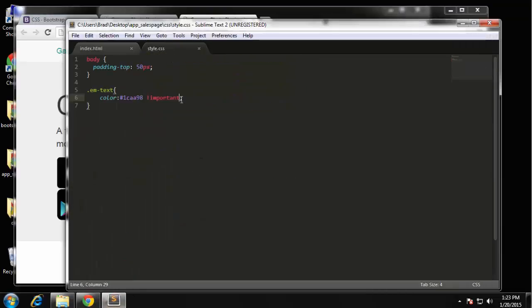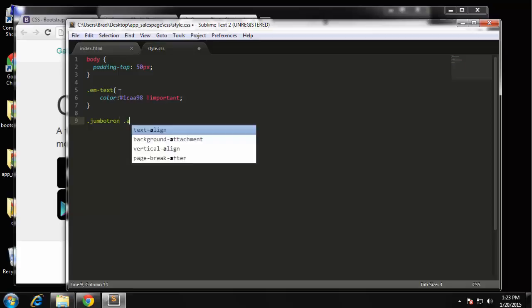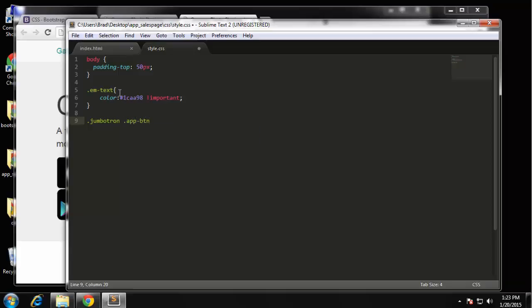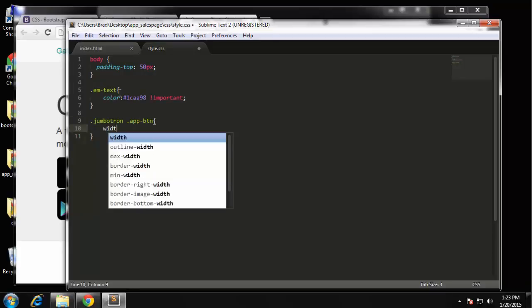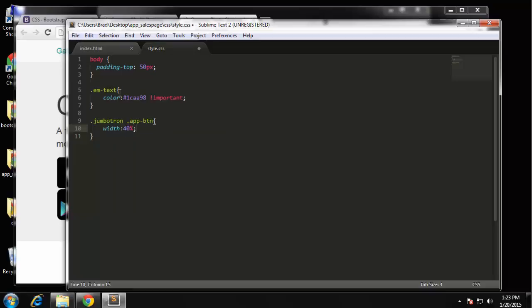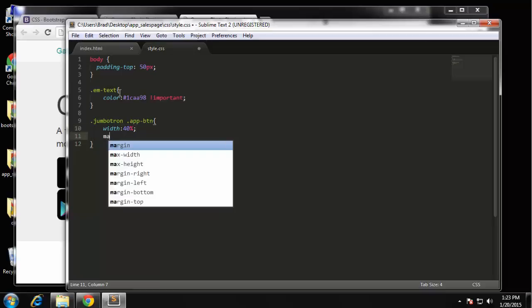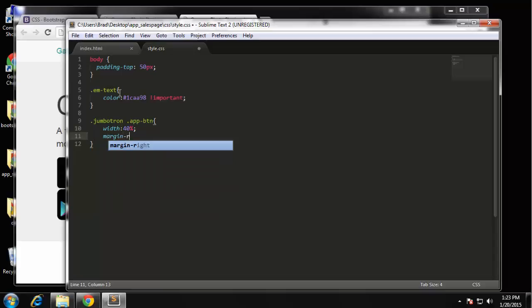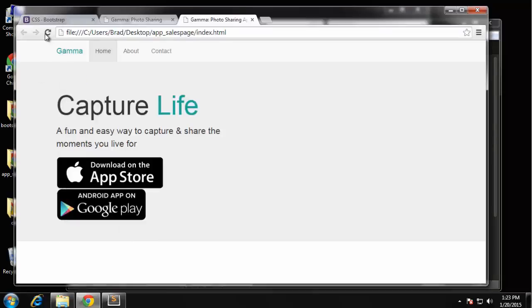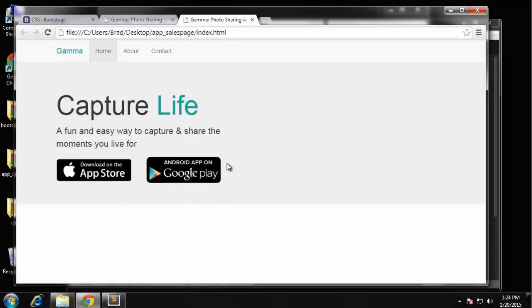We're going to go to style CSS, and we're going to use the Jumbotron to reference the Jumbotron, and then the class, which is app BTN. Alright, and we're going to set that to a width of 40%, and also a margin right, so they're not right up against each other. We're going to set that to 30 pixels. Okay, so that looks good.